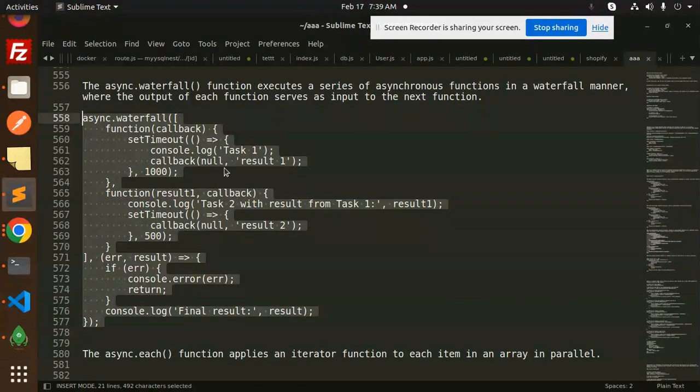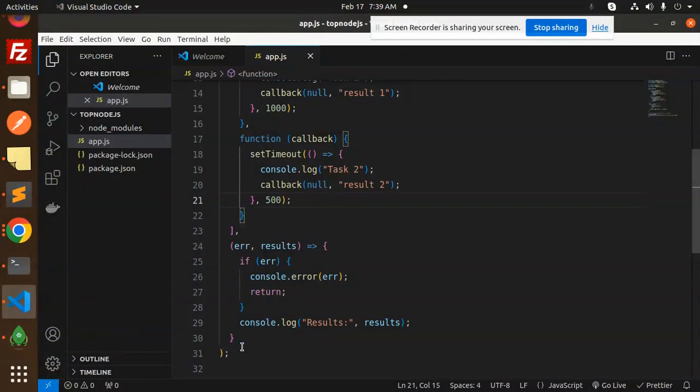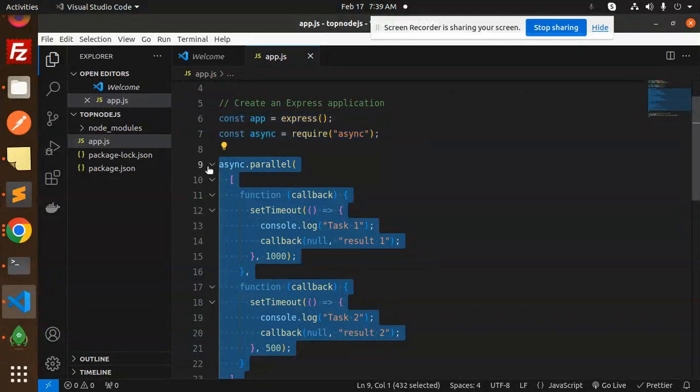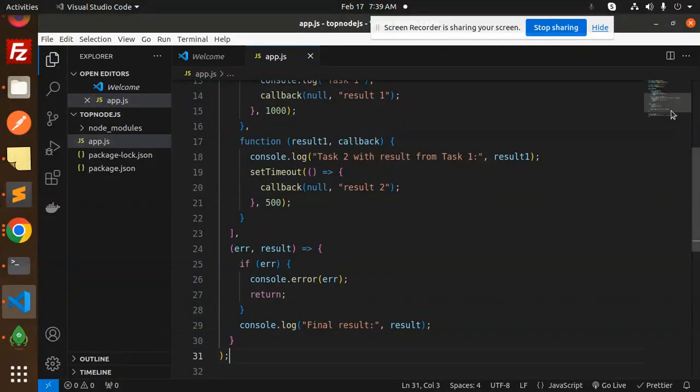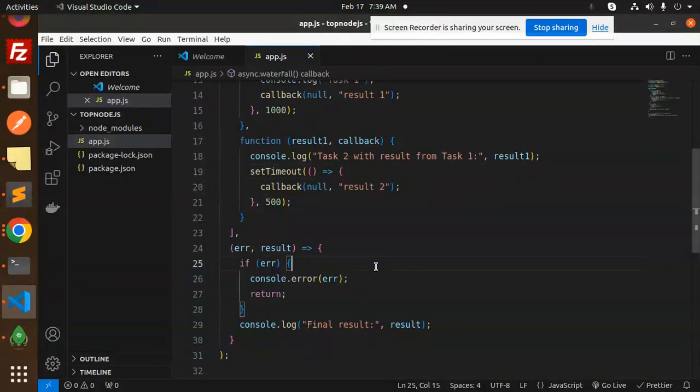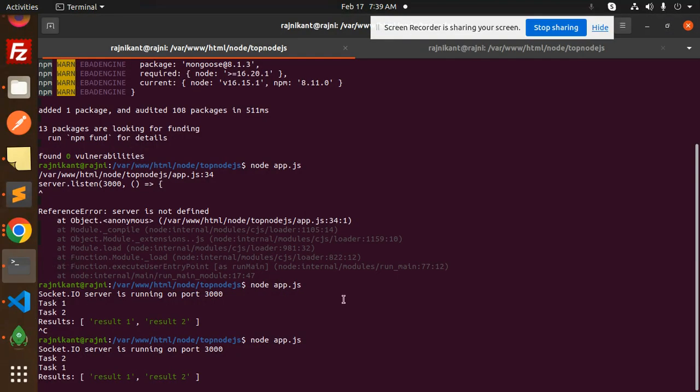So let's copy this one. Let's use this one over here. It's in parallel. Then we're going to use this one, waterfall. So here you can see setTimeout function callback, then result null, result one. Whatever result we have, we require it, then callback task with result 2 and result 1. So we're logging that one. Okay, let's have a look at how the waterfall model will work. So let's see.